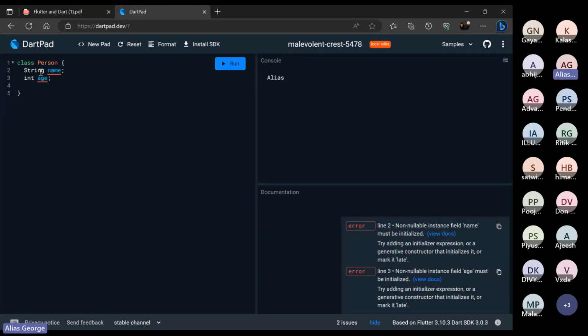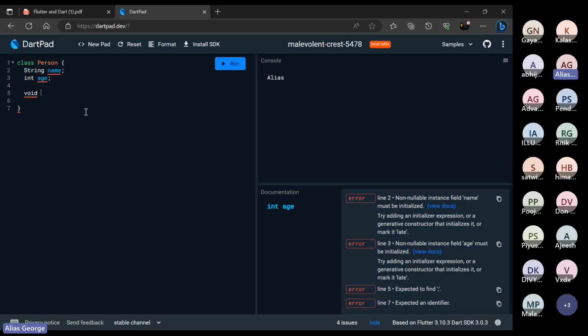Okay. So these two things, name and age, are the members of this class. What are they called? Members. And there can be some functions also. Void, any function. Void print name. So this can be a function. I have told you in the last class how to write a function and everything.